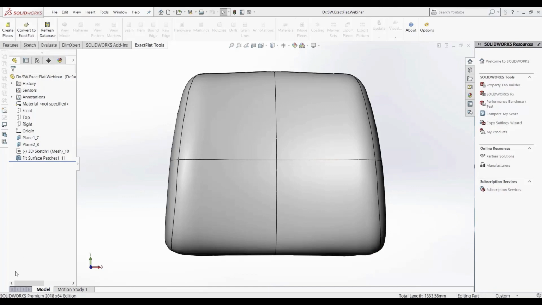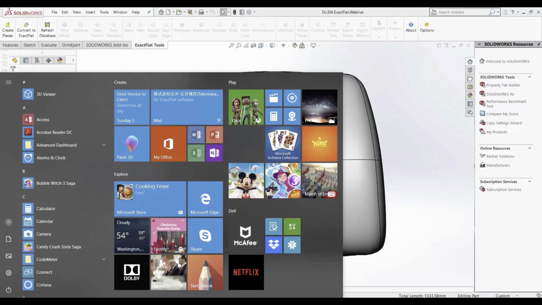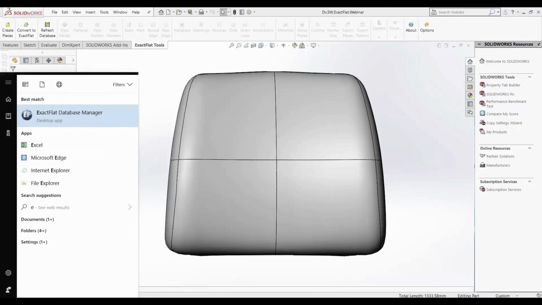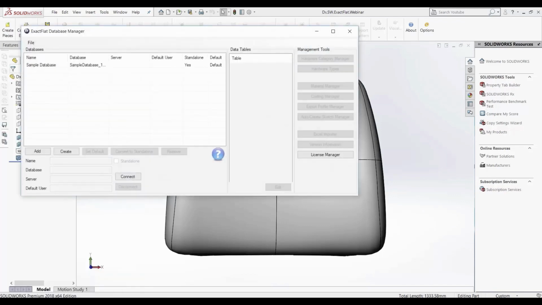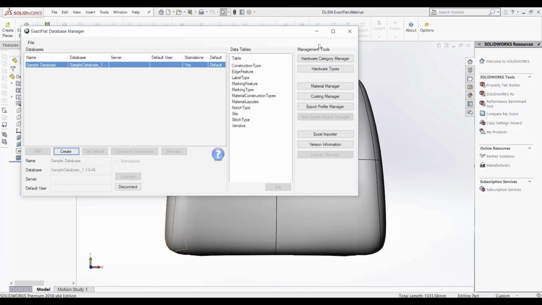Refresh Database. The first thing we're going to do is connect to the database. ExactFlat is built on a standard SQL database. The database is where part and design information is stored. Information such as seam allowances, notch types, grain lines, and material properties for flattening, for example. After connecting to the database, information related to our management tools becomes accessible.